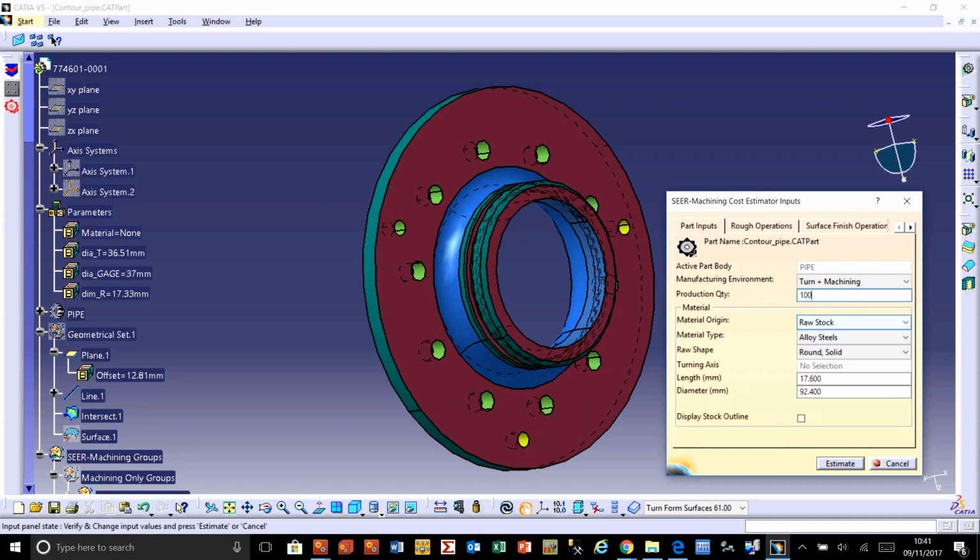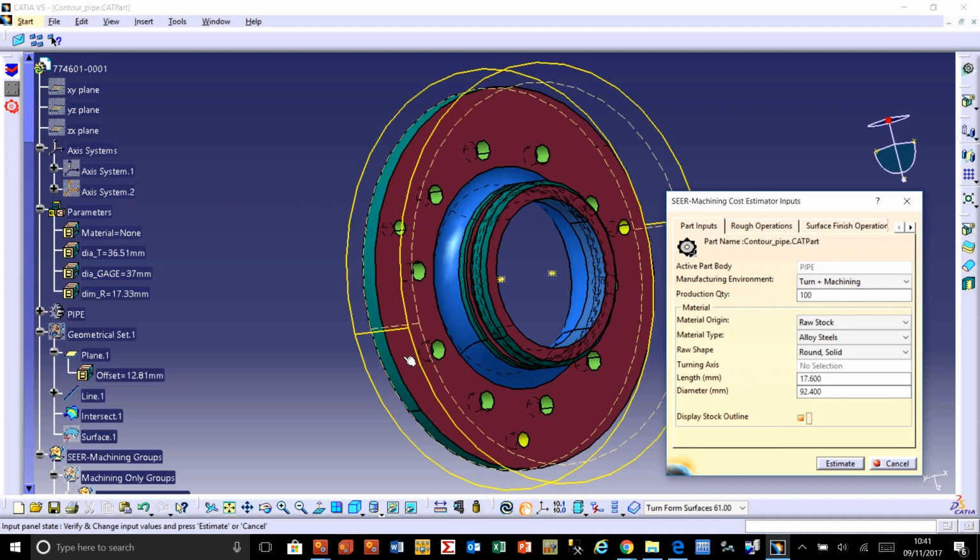We're going to make 100 of them. It's aluminium or alloy steel. It is a round solid piece of material, and I'll display the stock. So that's what we're starting from, and the rules in the environments will determine what the difference between the finished component and the raw stock will be. You have the ability to control that within the environment.